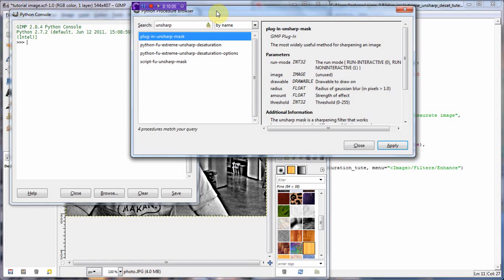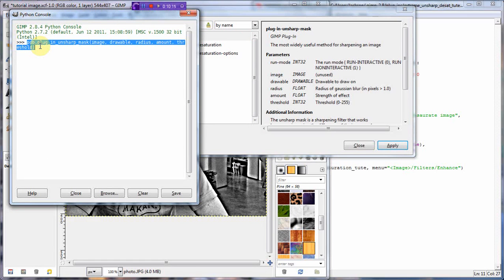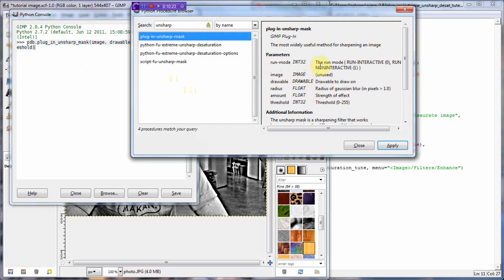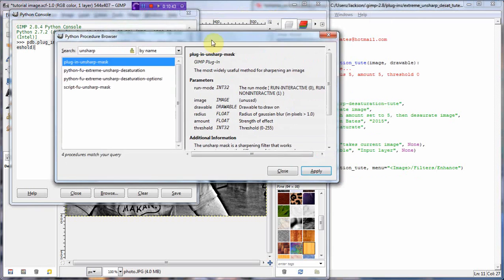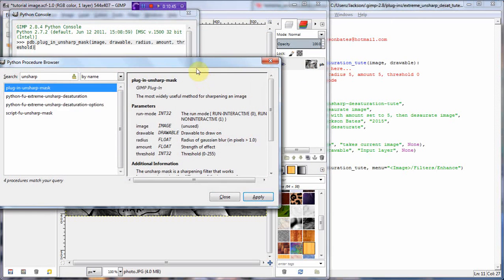So I can double click that to snatch the code. So there we have it there. And I'll just copy that to my clipboard. And what I'll also do is just read the information in the parameters for this in the procedure browser, just to see what arguments it takes. Now we know it takes image and drawable. That's not a surprise to us. We know it also takes a radius, an amount, and a threshold. Now, thankfully, we've already written down those details, so we know we're going to be able to use those.